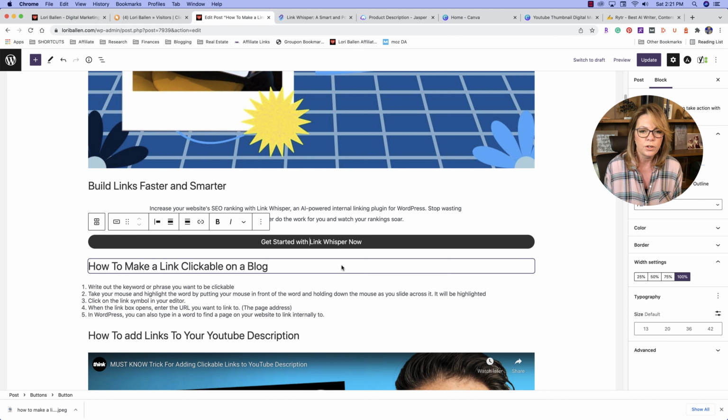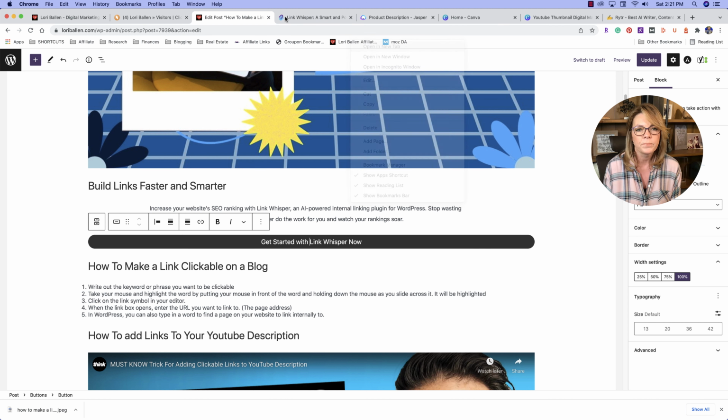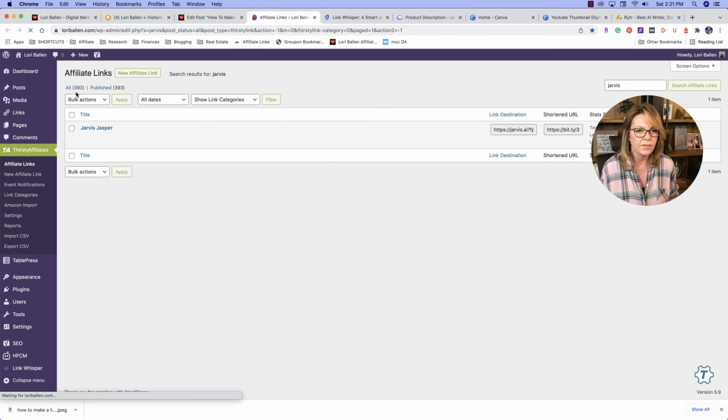So the next thing I do is I go get my Link Whisper link. And how I do that is I have a tool called Thirsty Affiliates. It is a plugin for WordPress. There's a free and a paid version. And I have the paid version because the paid version also does automatic linking. So for example, I could say every time I say the word Jarvis anywhere on my blog, automatically add the affiliate link. Okay. And I can add multiple keywords. It also gives me a short bit.ly link that I can use like on YouTube. So I pay for the upgrade.